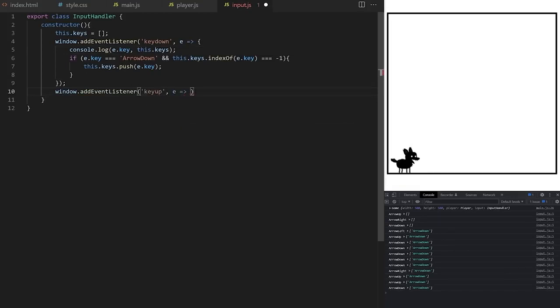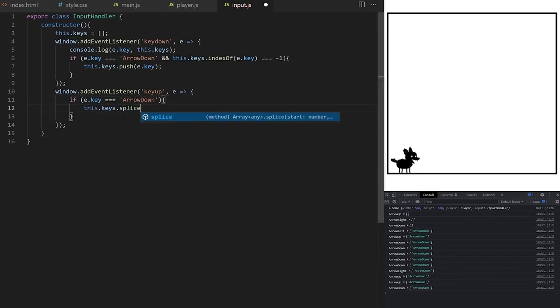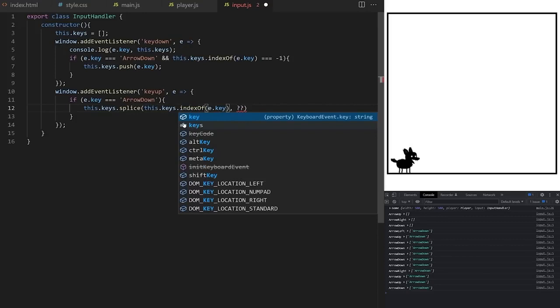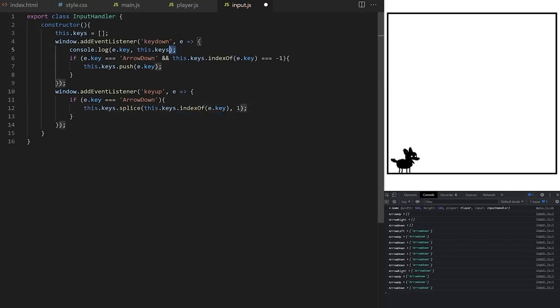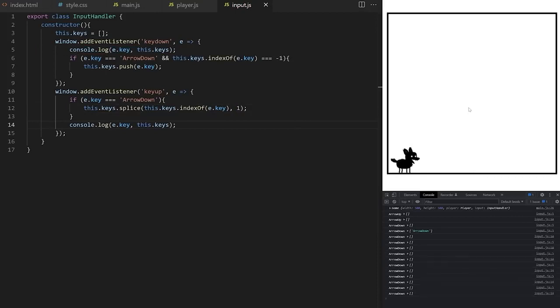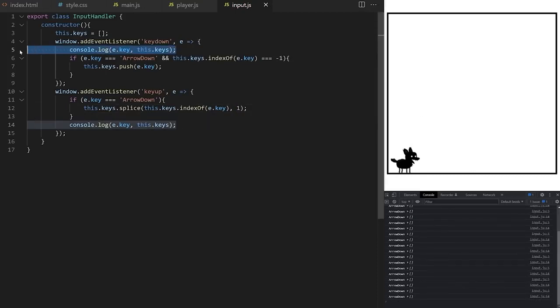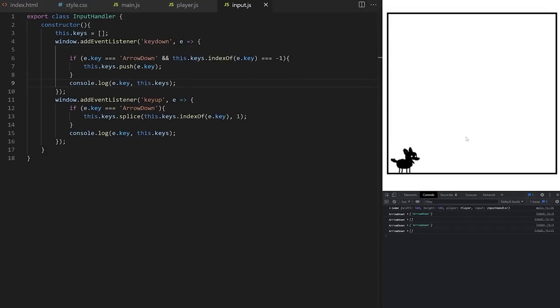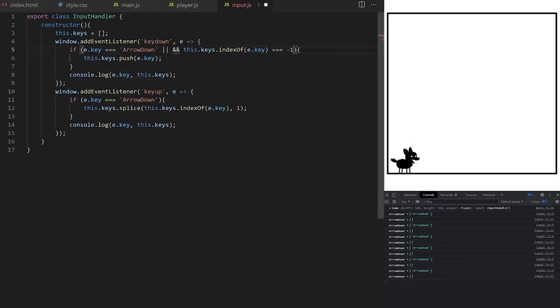I will also create an event listener for key up event. If e.key is arrow down, meaning if the key that was released is arrow down, I will use splice method to remove it from this.keys array. Splice method takes at least 2 arguments: index of the element we want to remove and how many elements to remove at that index. Let's test it. Actually, to test it properly, I want the console log after the if statement. Now, when I press arrow down, it gets added to this.keys array through the code inside keyDown event. When I release it, key up event removes it from the array.